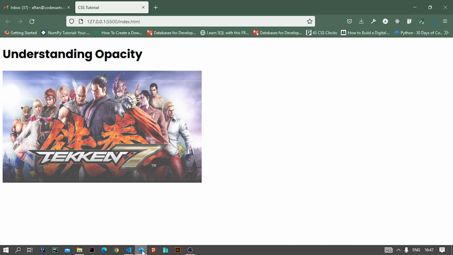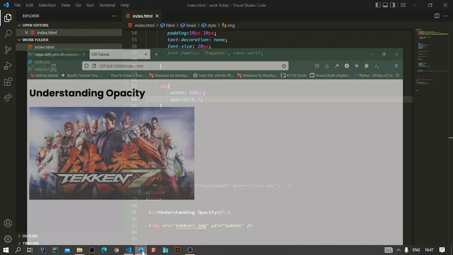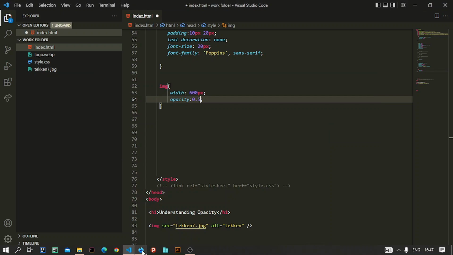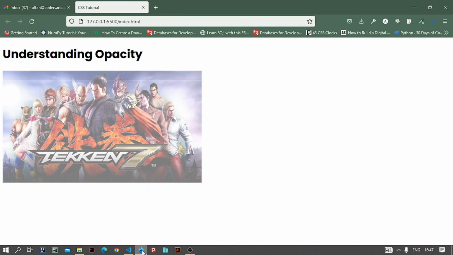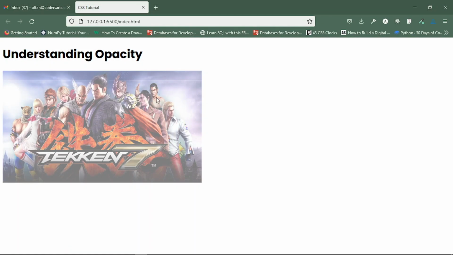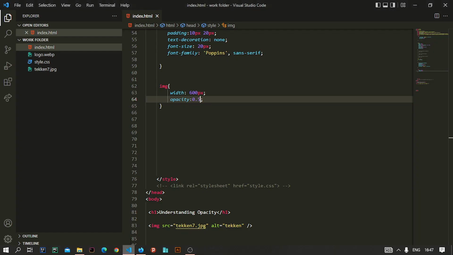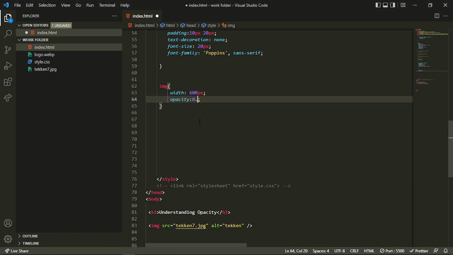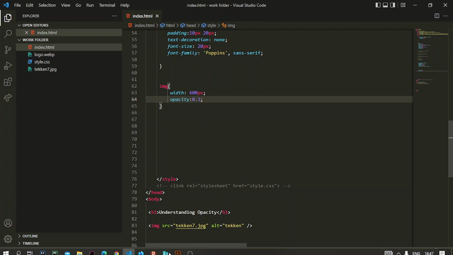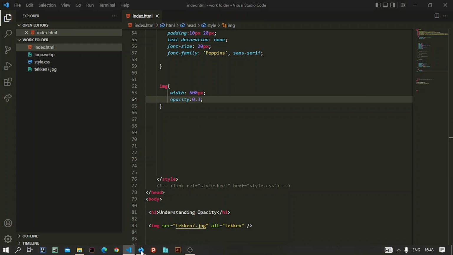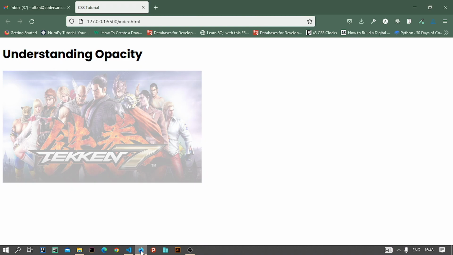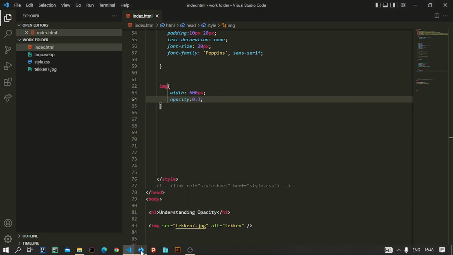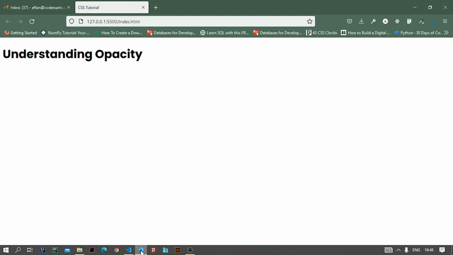you can see a little bit of opacity, or transparency, is there. If I decrease that to 0.5, now you can see it is very transparent, or opaque, you can say. If I make it 0.3, it will be more transparent. You can see that. So it is having a transparency effect. But if I add 0, then it will be completely invisible. Now you can see that.